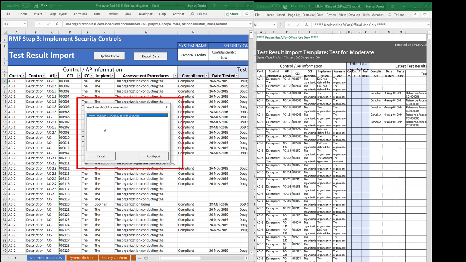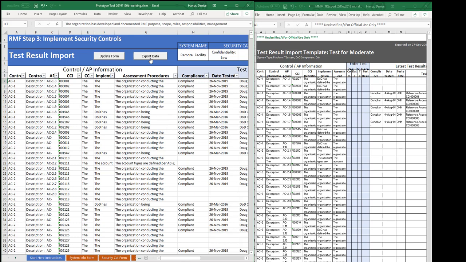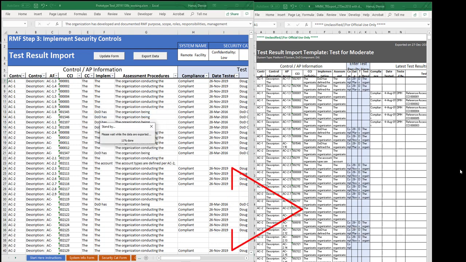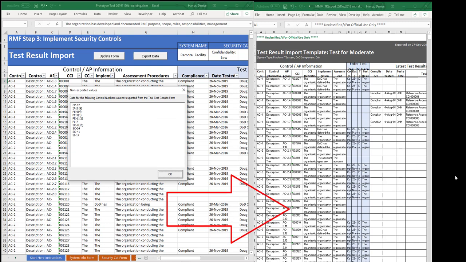If the worksheet does not appear in this window, I need to cancel and reopen the worksheet in Excel and then reselect the Export Data button to choose my appropriate worksheet. After I select the worksheet, I can run the export. RSAT exports data using a match on the CCI number between RSAT and the external template.